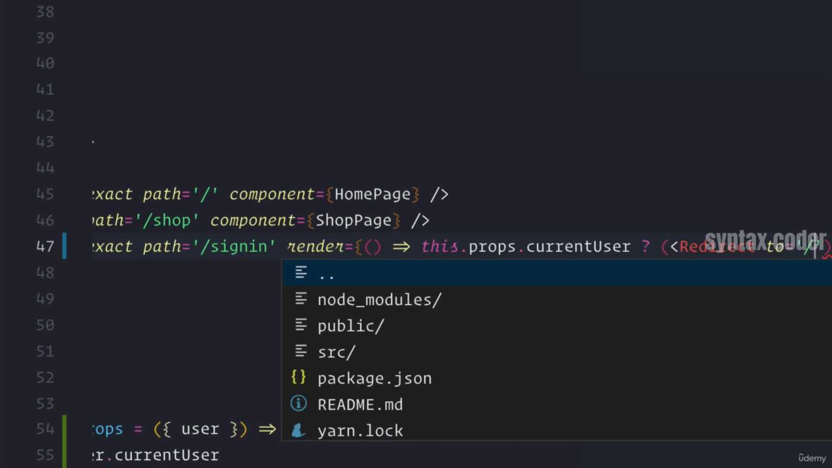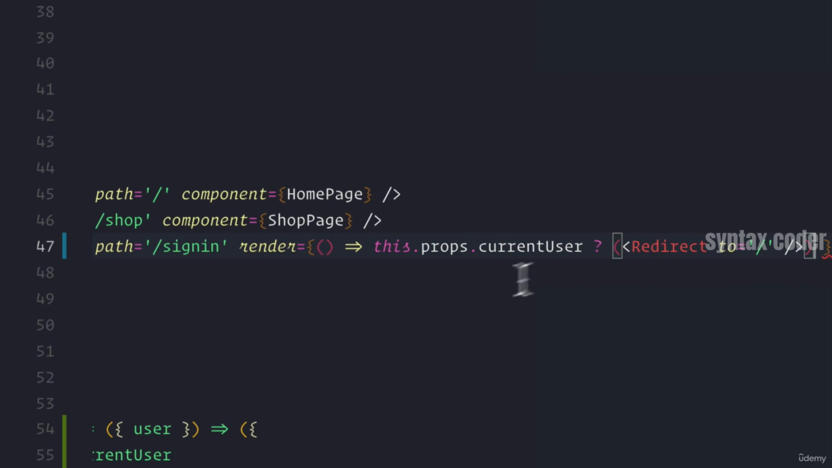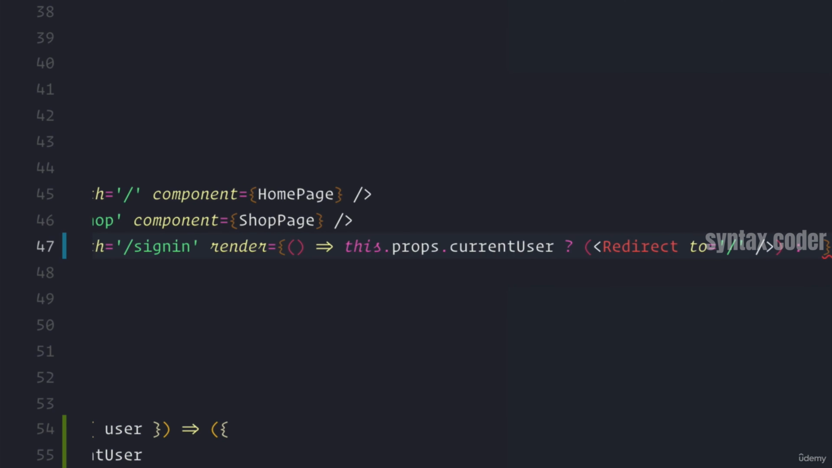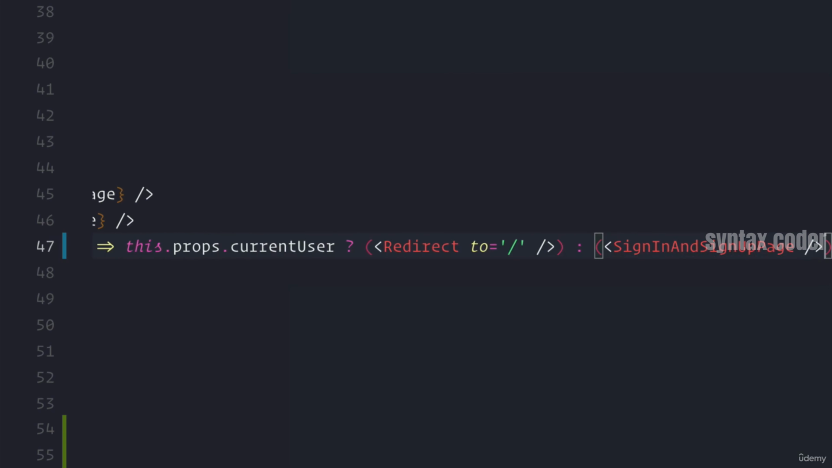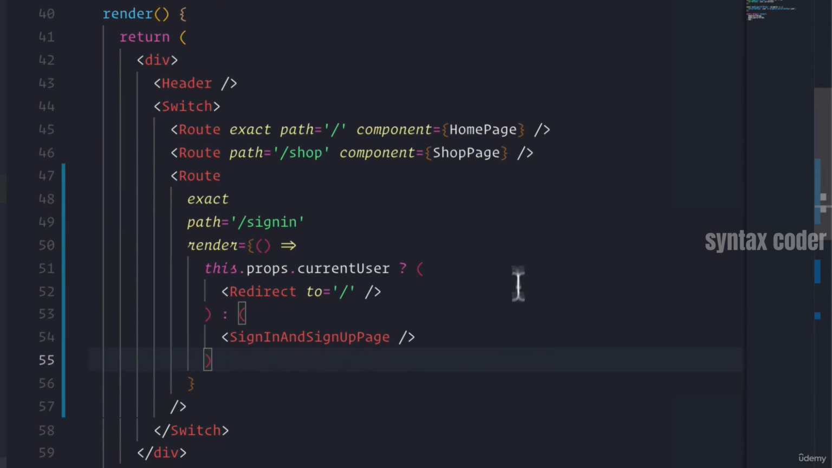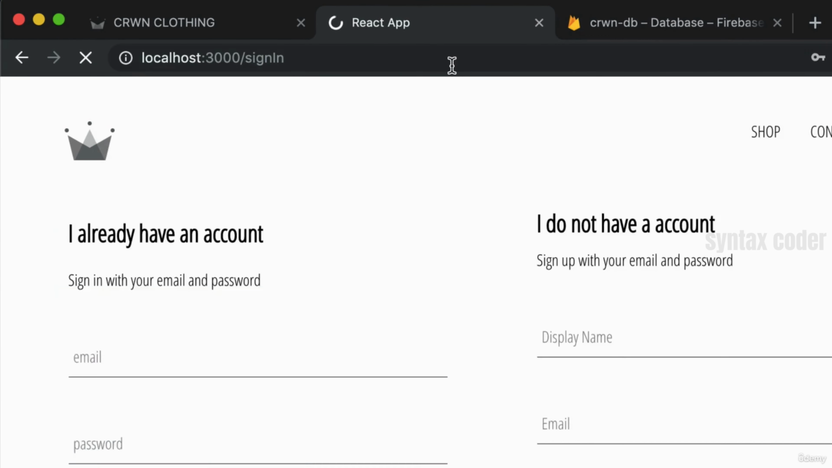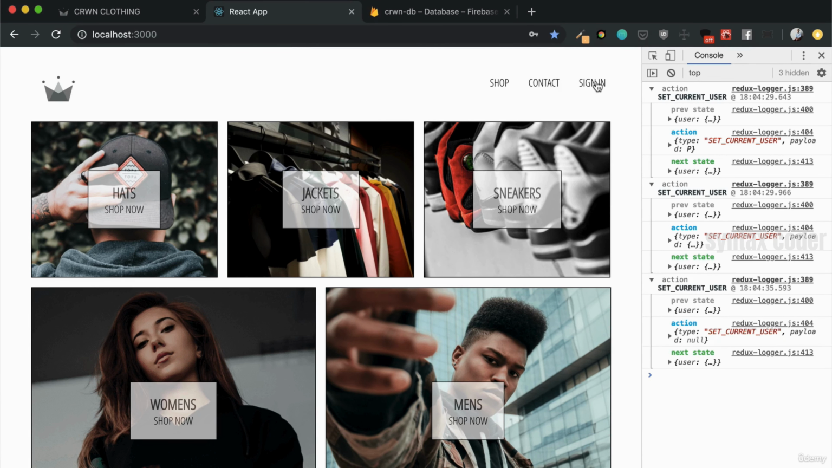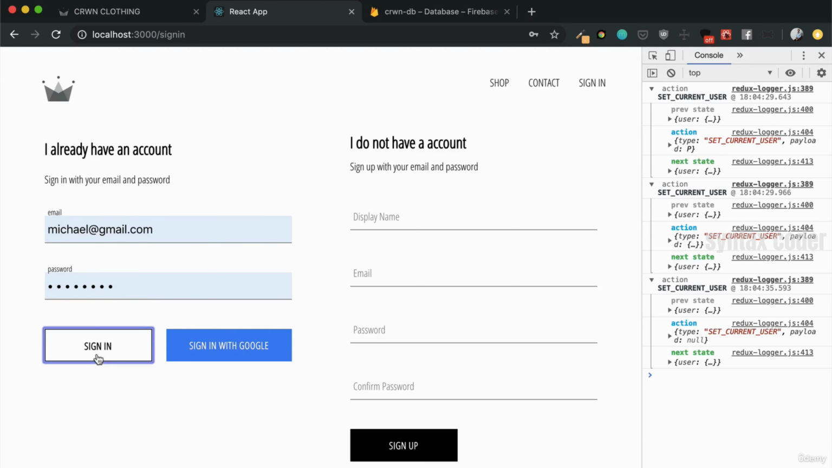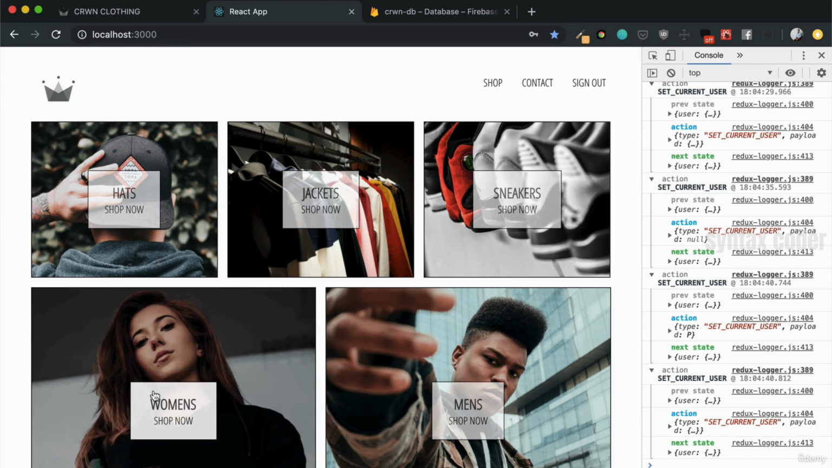And all it takes is that to property that tells it where we want them to redirect to. And then if not that, we want to instead render our sign in and sign up page. And that's all there is to it. So now if we go to our app, we'll see that we no longer are able to access sign in, right? It'll redirect us. So now, if we hit sign out, and let's say we go to sign in, if we sign in, it should redirect us to our home page.